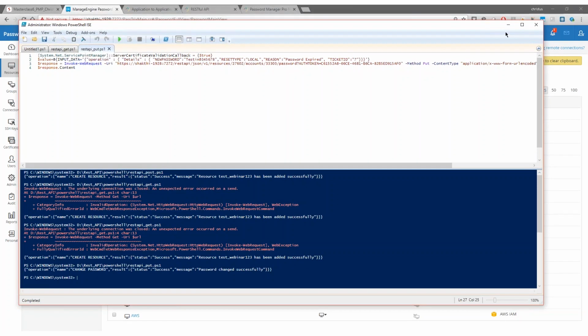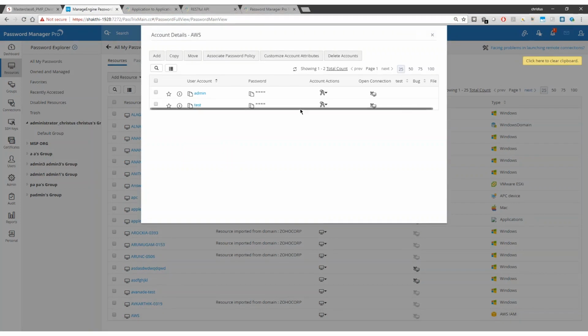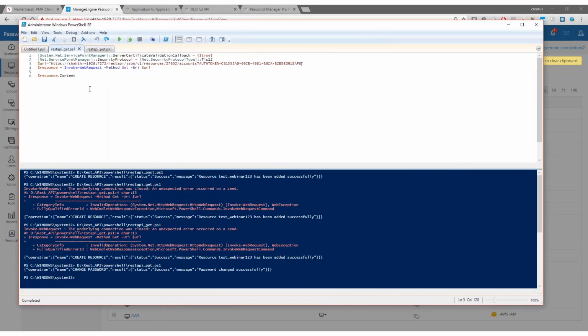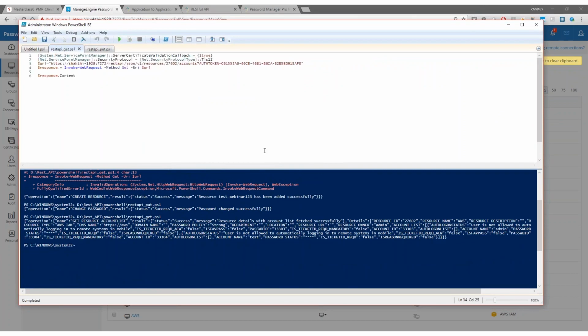Yep, so the password is changed. Right, so let me go back here, and if you open this account, then we have the password change. So you can also update the passwords in bulk using this REST API. Let's once again try the GET request. Here we go. There was some connectivity problem, I guess. Right, so we have the password fetched. Not all the passwords. About this particular resource, we were able to fetch all the information.